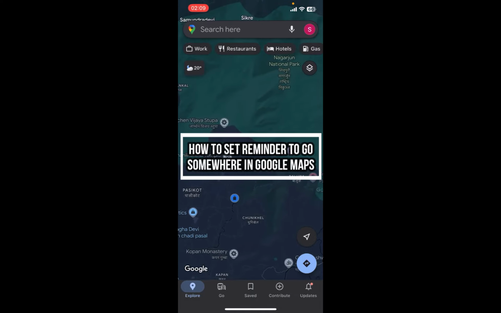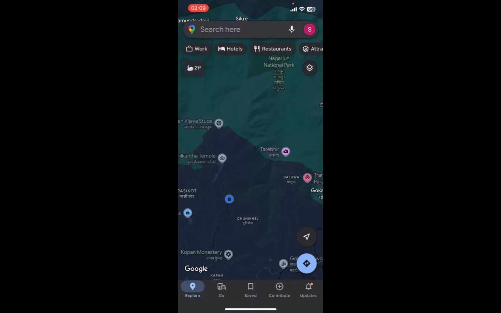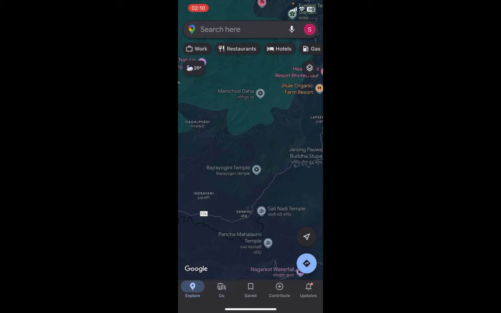Quick guide on today's video. I'm going to show you how to set a reminder to go somewhere in Google Maps. It's very quick and easy. So let's get started. First, open the Google Maps app on your phone.